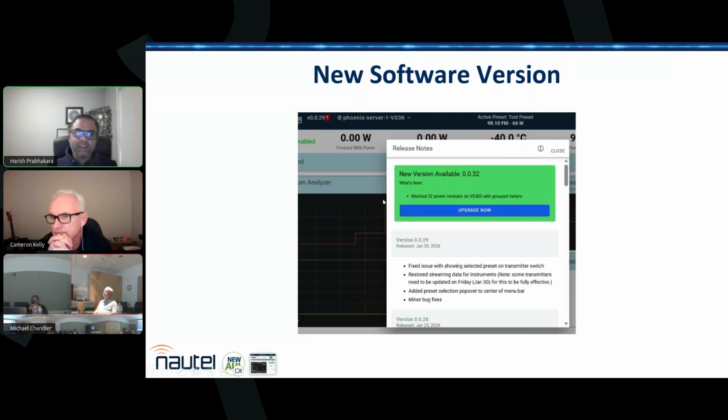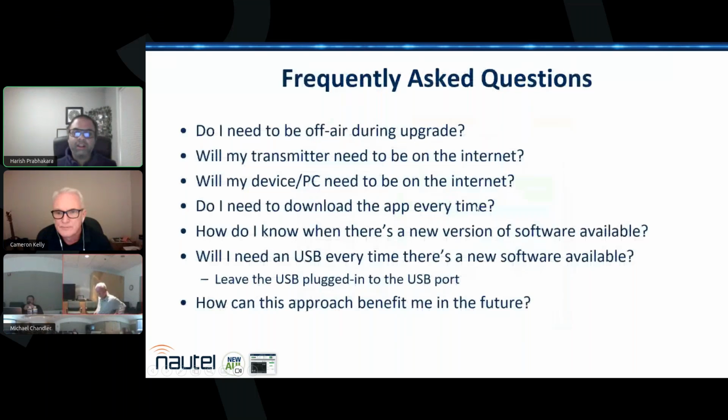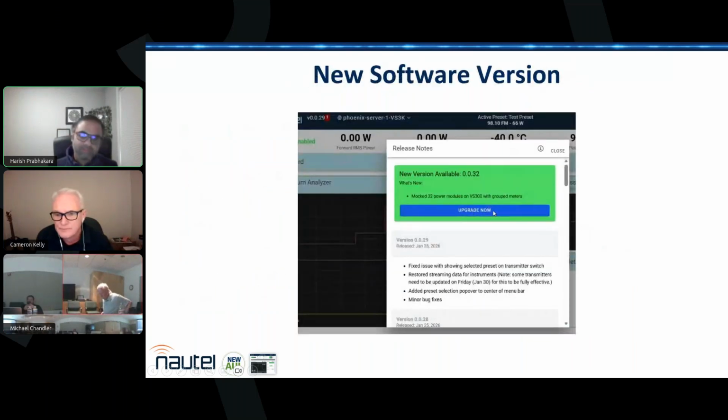Just a couple of things while Cameron was speaking. He was showing how there is a new software version available, which is indicated here on the top left corner. Once you click on the version, you can see the release notes and the version available. You just click on the upgrade now button, and that's how it will be upgraded.